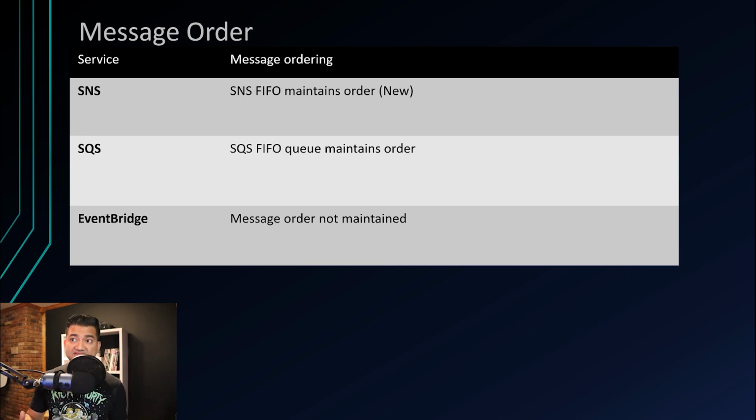So SNS can maintain message order. Now we have a new feature called FIFO SNS. So SQS FIFO queue is a little bit older. So SQS FIFO queue maintains order. EventBridge message order is not maintained.